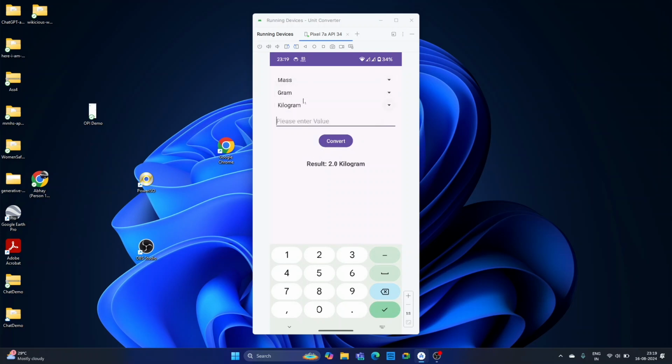I have selected mass here. Let's say we have to convert our mass from gram to kilogram. We enter 1000 grams, and when we click on the convert button, we get 1 kilogram. And when we enter 10,000 grams, it is converted to 10 kilograms.